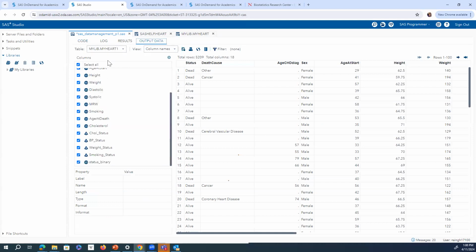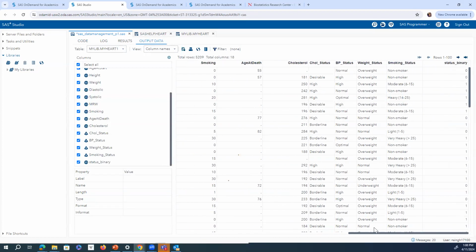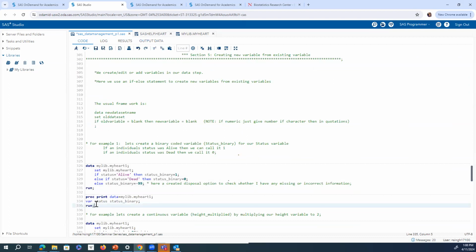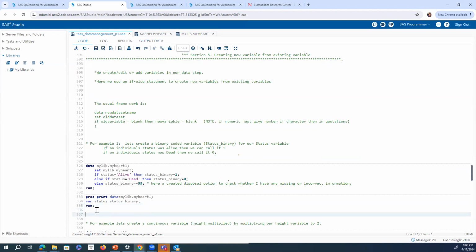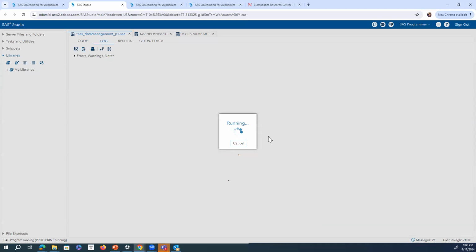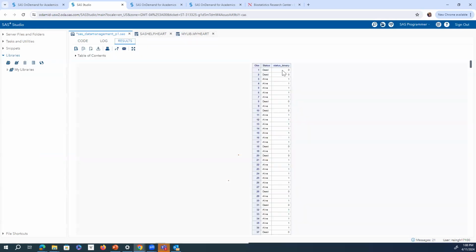So I created this mylib.myheart1 data set. If you scroll down here in your column section, you'll see status binary. Of course, I can see it if I scroll all the way down, but I'll also show you another way of visualizing it. I like to visualize it in the proc print because it's cleaner and I don't have to scroll down. I can also see which variables I changed and put them together. So I performed the proc print procedure. I only mentioned the variables status and status binary so that I can look at them next to each other and see whether it was done correctly or not.